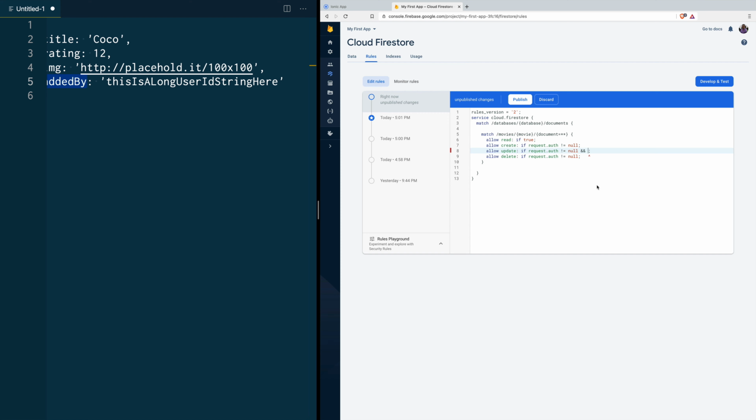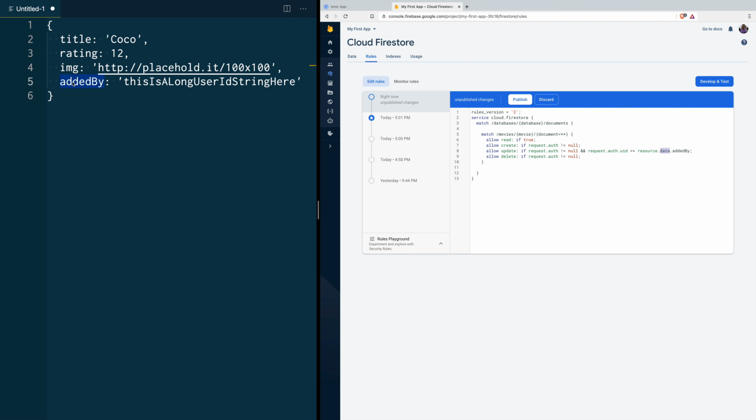So we can say, okay, we want this user to be authenticated, but also we want their user ID to be equal to resource dot data dot added by. And here's what's going on. We are comparing the user ID that's coming in the request with the user ID property in the document. Resource is the actual document we are updating in the database. And data is the data for that document, so title, rating, image, and added by.